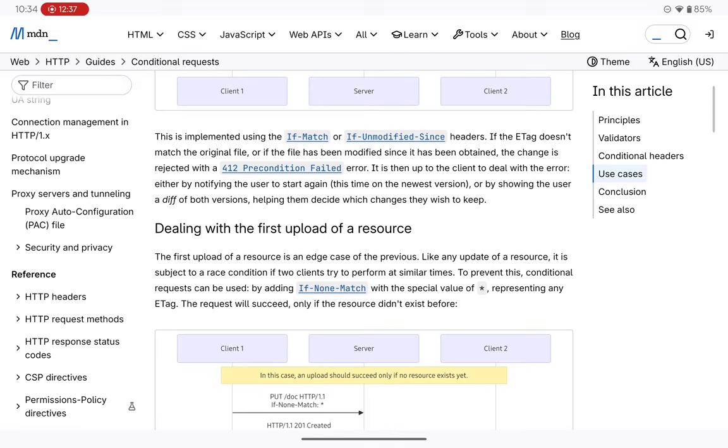This is implemented using the If-Match or If-Unmodified-Since headers. If the ETag doesn't match the origin file, or if the file has been modified since it has been obtained, the change is rejected with a 412 Precondition Failed error. It is then up to the client to deal with the error, either by notifying the user to start again, this time on the newest version, or by showing the user a diff of both versions, helping them decide which changes they wish to keep.